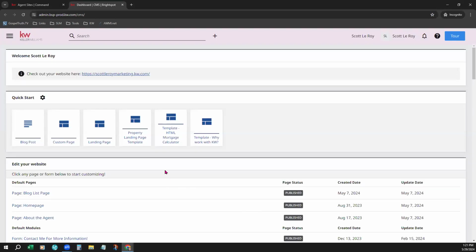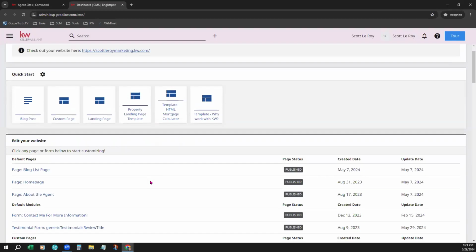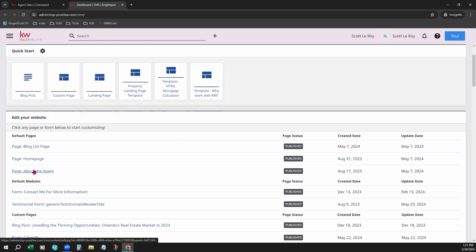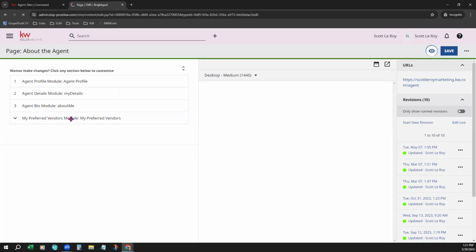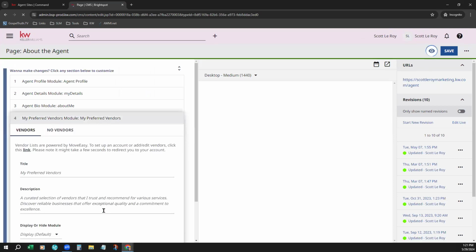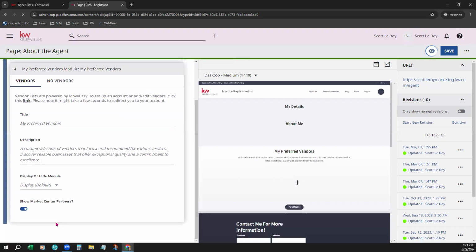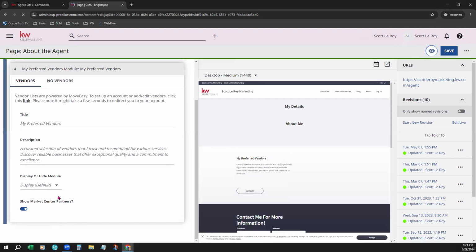The preferred vendors appear on your About Me page. So you'd scroll down and see your About Me page. This one happens to be edited to say About the Agent, so we'll click on that. And your preferred vendors are right here on your left. And there's an option when you scroll all the way down to show Market Center partners right here. You can go ahead and get that toggled on and click Save in the top right-hand corner. And this would allow your Market Center partners to appear on your KW agent site.